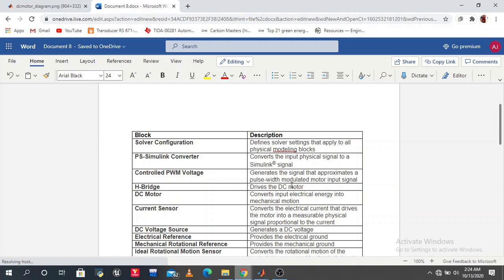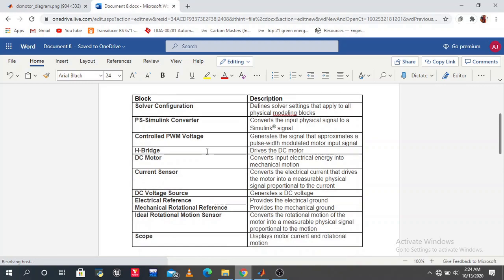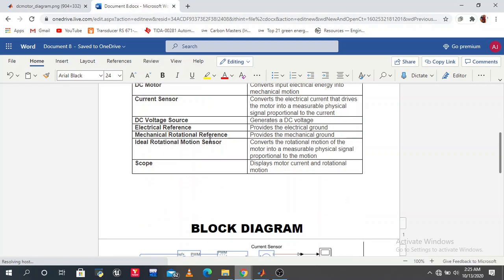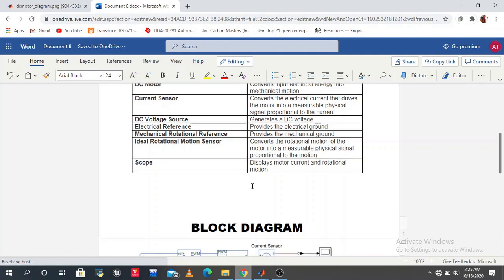We have the H-bridge, which drives the DC motor. We have the DC motor, which converts electrical energy into mechanical energy, and we have the DC voltage source, which I already explained. The electrical reference is just for ground purposes, and we have the mechanical rotation reference for mechanical ground purposes. We have the ideal rotational motion sensor, which converts your rotational motion into a physical signal. And we have the scope.